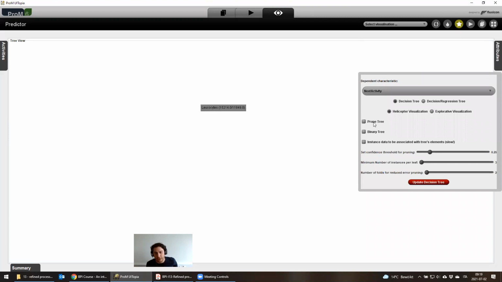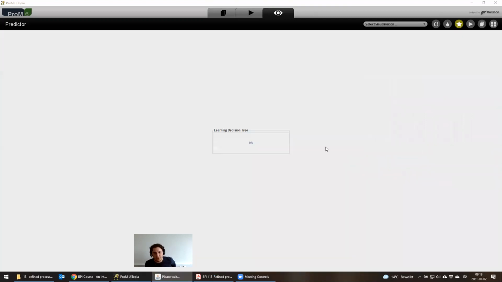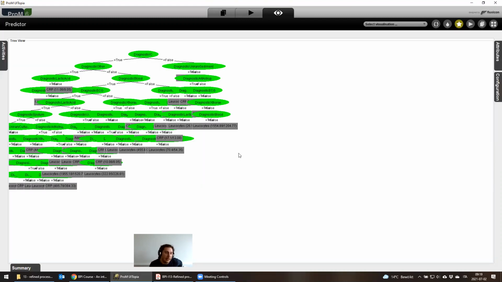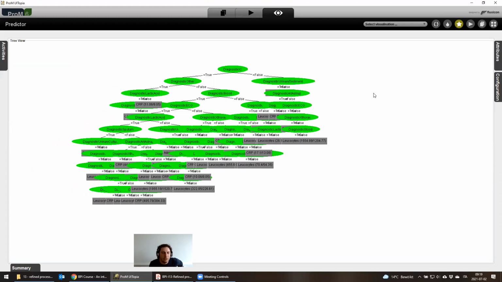If we don't prune the tree at all, and we update the decision tree, we should see something slightly more sensible. And we have it, yes. So this is a decision tree, which, as before, predicts the next activity using the diagnostics information as independent attributes. And it predicts a control flow feature of our process using the data it has at its disposal.